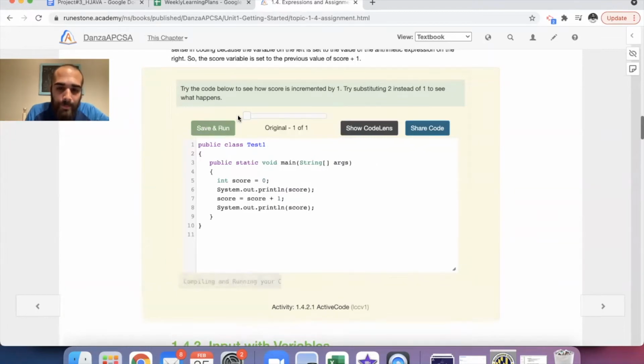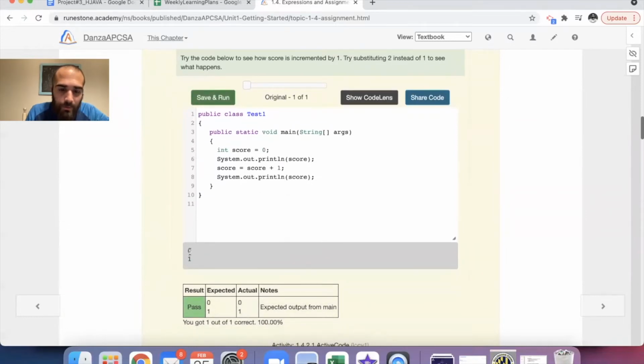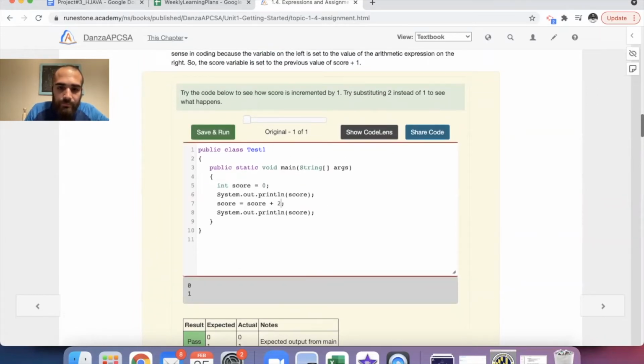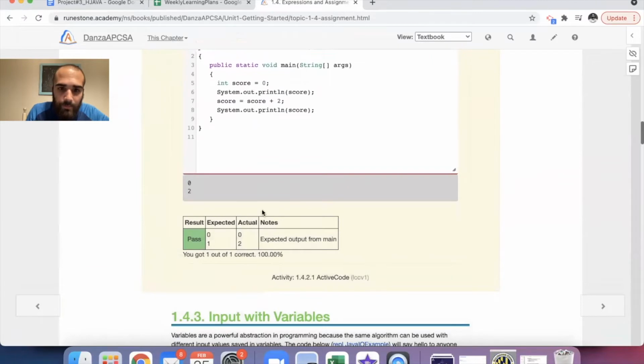If I run it, right, so my original value was 0. I added 1 to it and I printed that out and that was 1. Just try substituting 2 instead of 1 to see what happens. Okay, I'm assuming that's going to be 0 and 2. All right, we got that one correct.